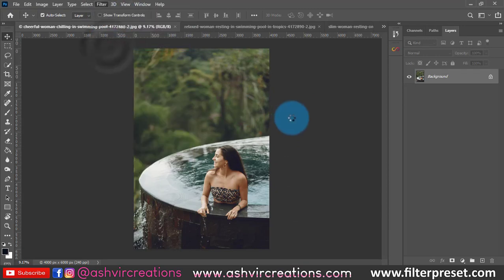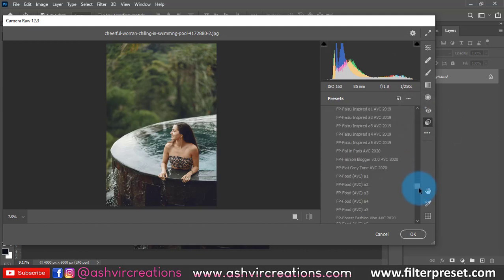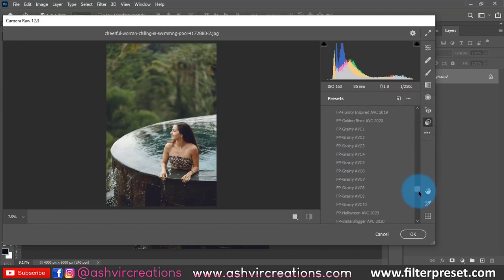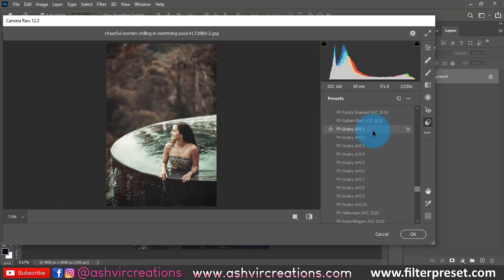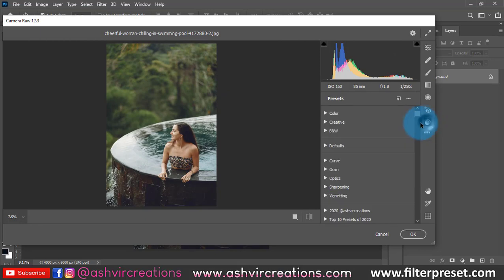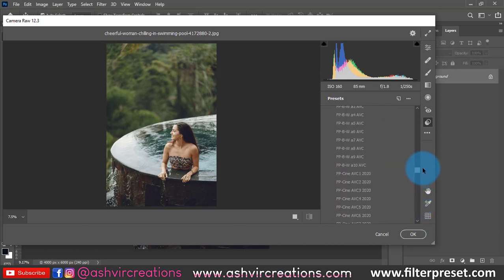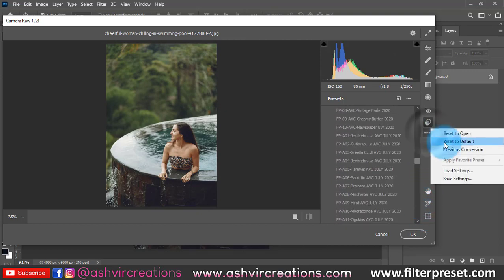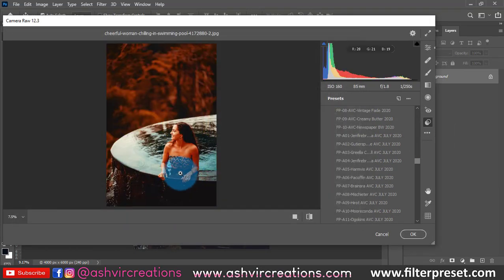So just go to the filter, select the camera filter, and from the preset tab just find that preset that was golden color. Where is it? Let me find. Again, just go to the filter, select the camera filter. If you can't find that preset, you have to restart your Photoshop. Yeah, I've forgotten that. So what else we can do is, let me just load the preset. So just load the settings, and here is the preset color, and here you are done.